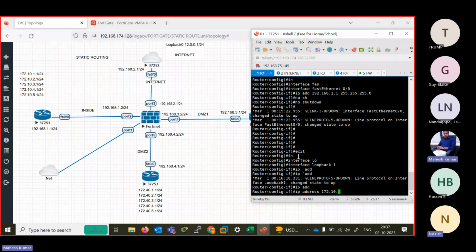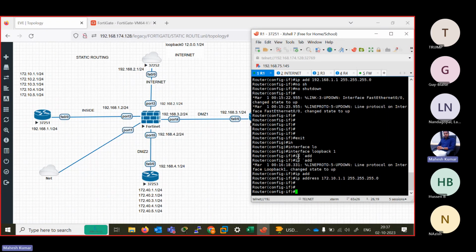172.10.1.1 255.255.255.0. Only 10.1.1 is given, right? Yes. Okay. No need to run the shutdown command, because this is the loopback interface, which is always in on mode.